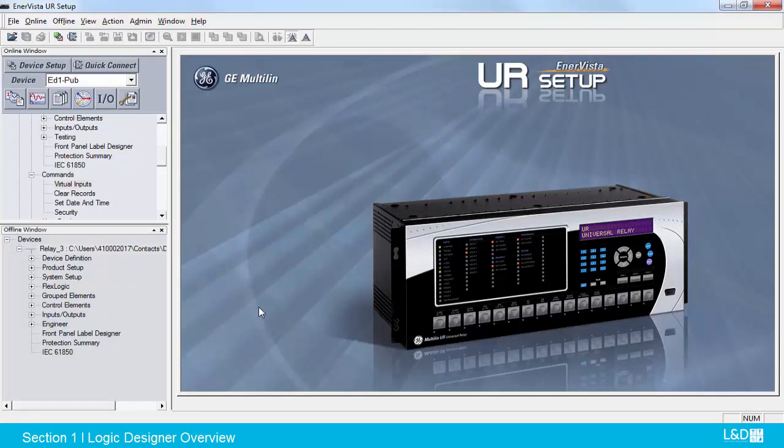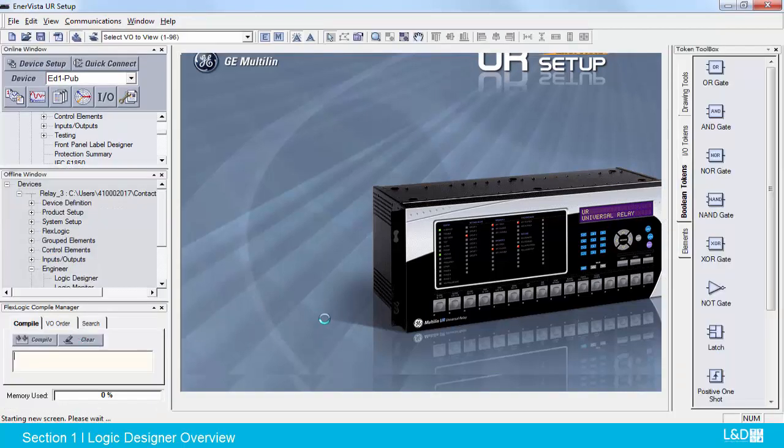To begin, we're going to need a settings file. You can either save one from the relay that you're using, or you can generate a new one. Once we have that in the offline window, we're going to go into Engineer, and we'll open up Logic Designer.